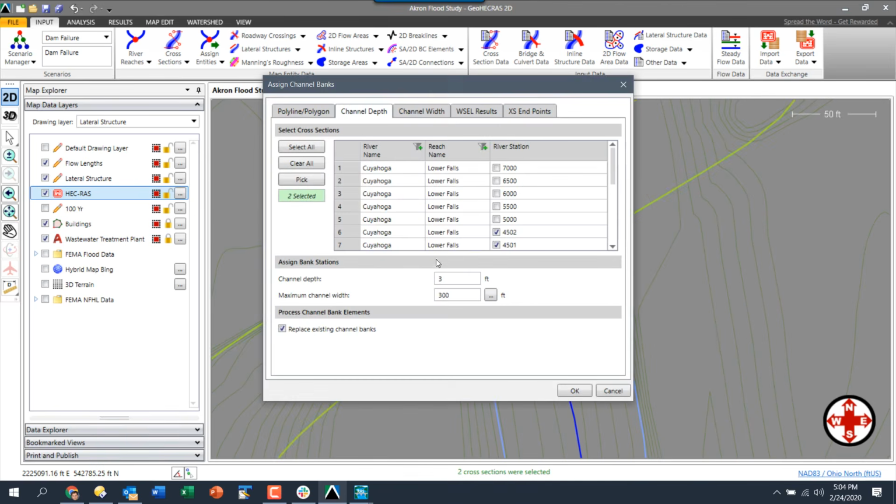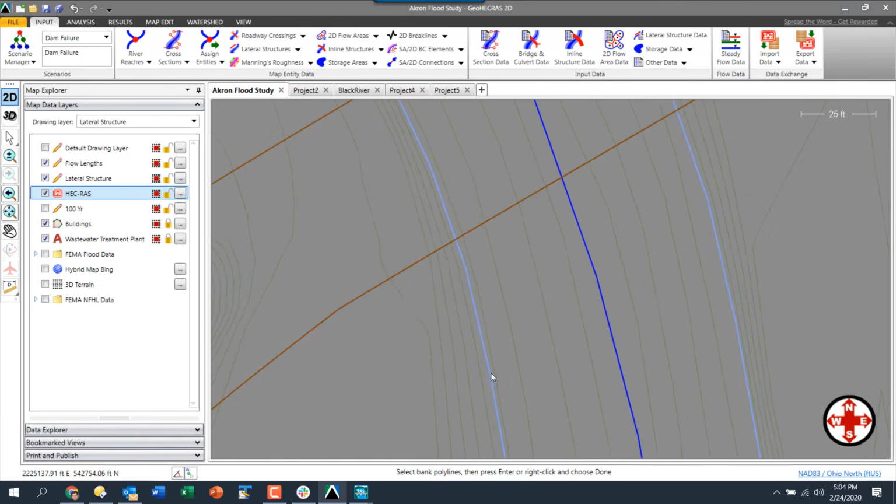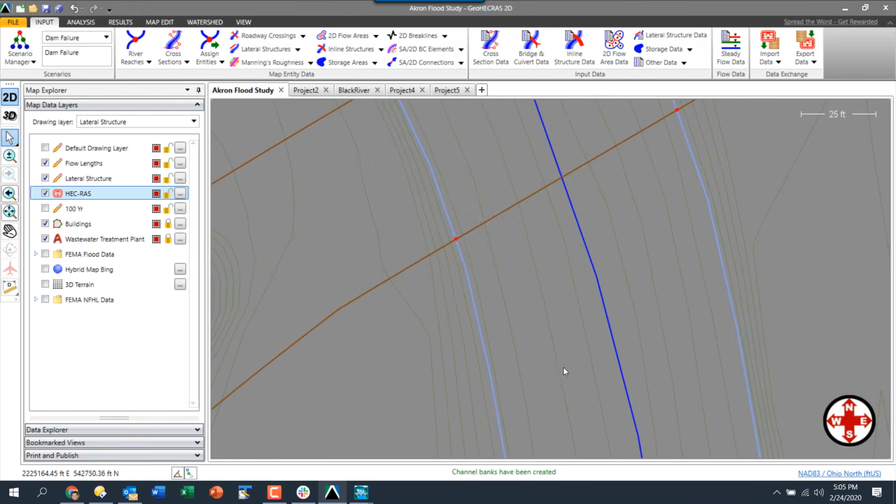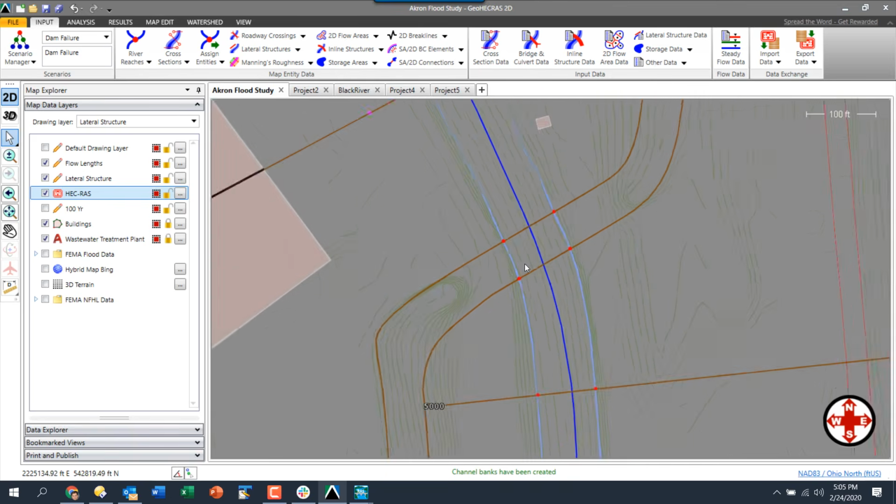There we go. There's 2 selected. Grab our polylines. So grab this one and that one. Right click, say done. Hit OK. Now my bank stations are in there.